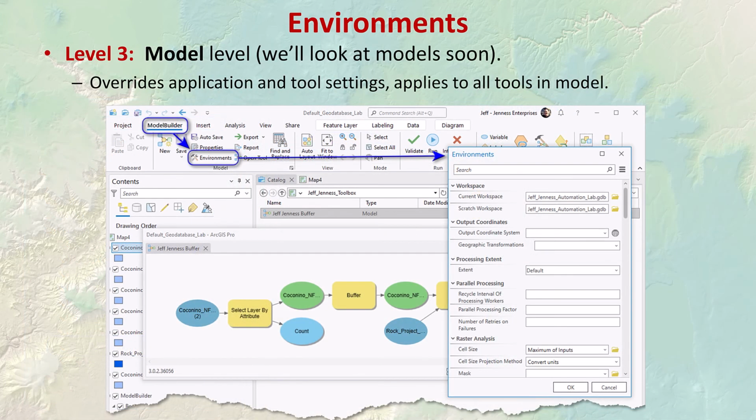Model level settings apply to all tools and processes in the model. The window looks exactly the same as the application level settings window, but you get to it from the Model Builder tab.